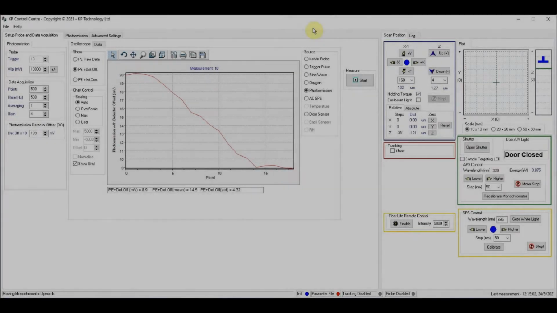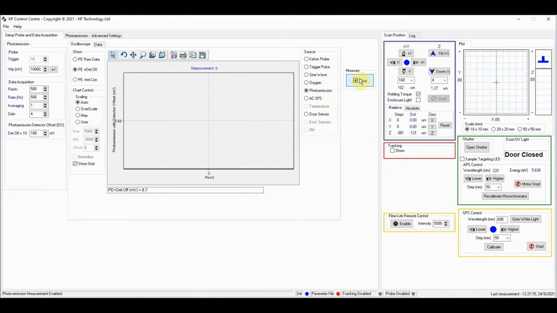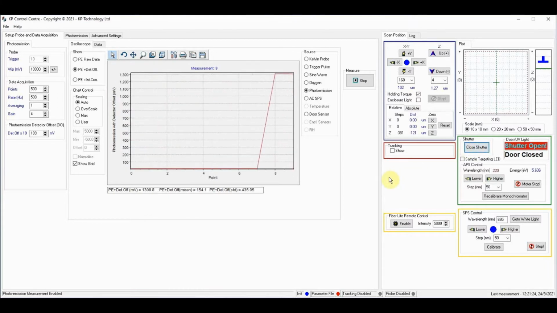Now we move the UV monochromator to 220 nanometers in order to check that we have at least a 500 millivolt signal response when the sample is illuminated. This is done by starting a measurement, then opening the shutter. As we can see, this is a suitable response.